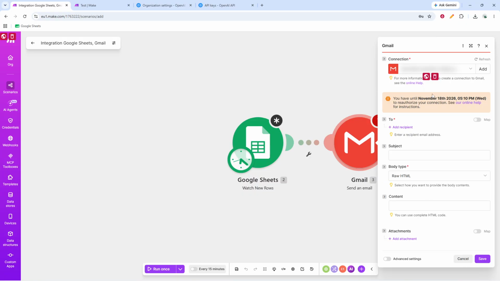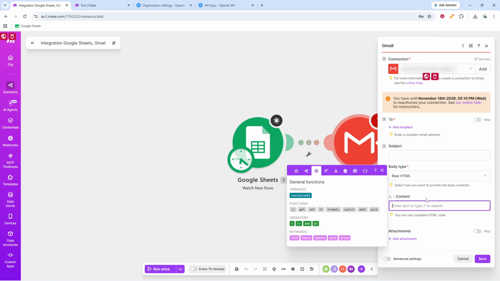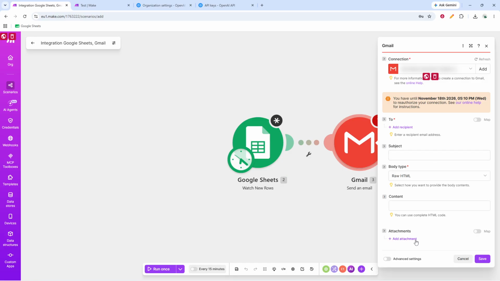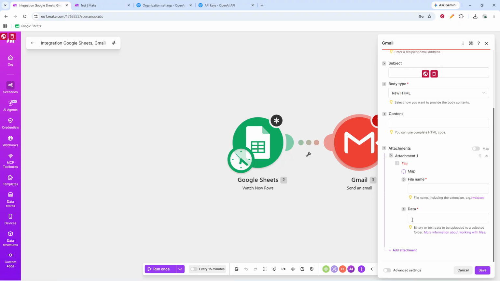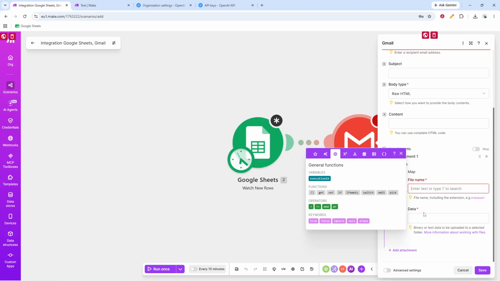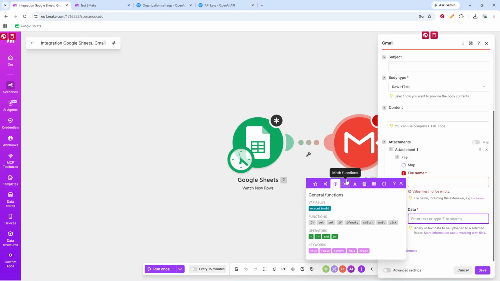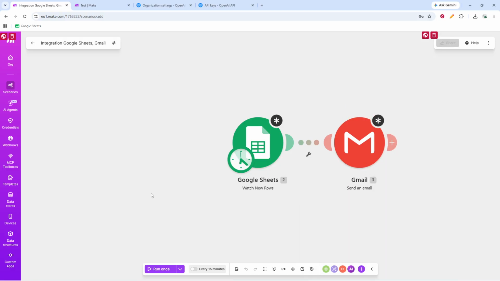You will also need to map data from the trigger into the action modules. This means selecting the values pulled in by the trigger and placing them into the fields used by the next steps. Take a moment here to match the right data to the right fields because this determines how the automation behaves when it runs. When the setup is complete, click Run once to test the scenario.